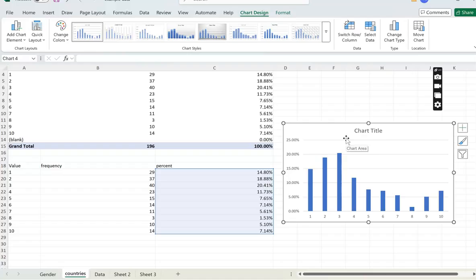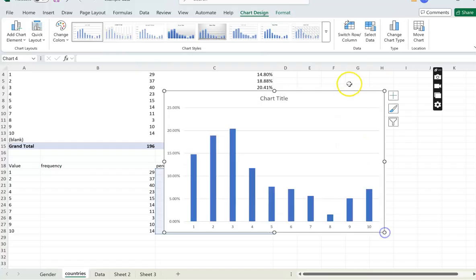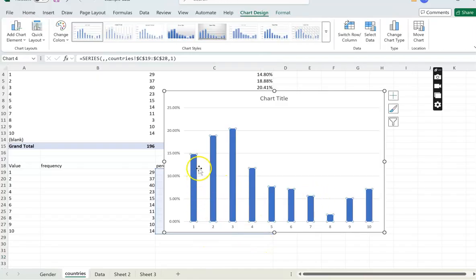And there's the beginning of your histogram. One of the features of the histogram that makes it different from the bar chart is that we don't want any spaces in between the values. So to do that, it's pretty easy. Let's make it bigger here. You are going to click on the bars. Click on any one of the bars and it will highlight all of them. So all the bars should be highlighted.